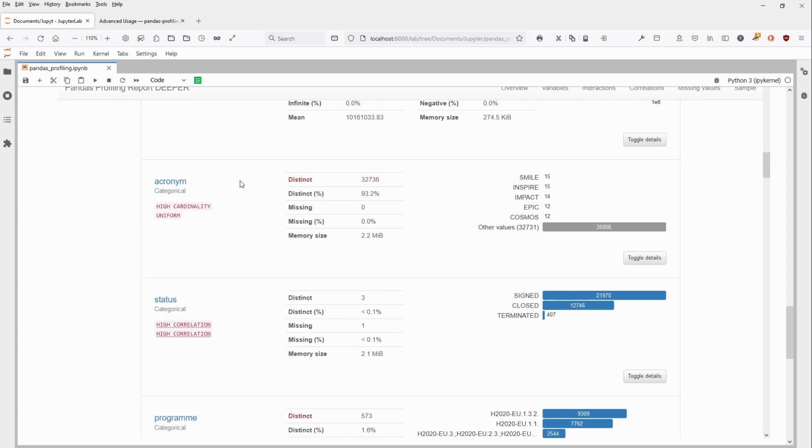Now, acronym is interesting because we would like to have each and every project have a different project acronym. Unfortunately, you can see that this is not the case because we only have 93% distinct acronyms. And you can see here on the right side, the project acronym SMILE, for example, happens to be there 15 times. Somebody used the project acronym SMILE for different projects. The same with the project acronym SPIRE and so on. So you can make sure that you can have a one-to-one identifier with acronym.